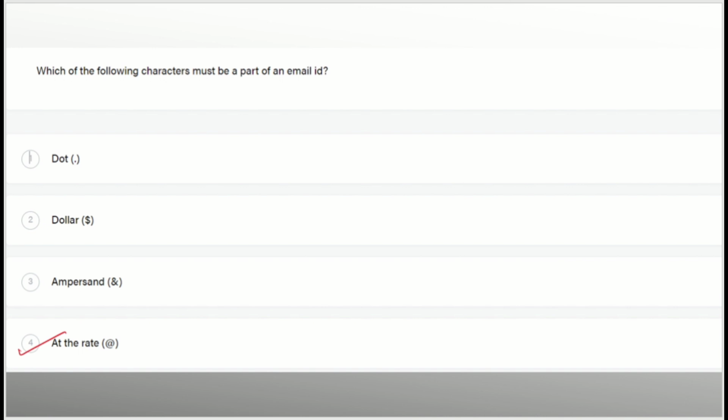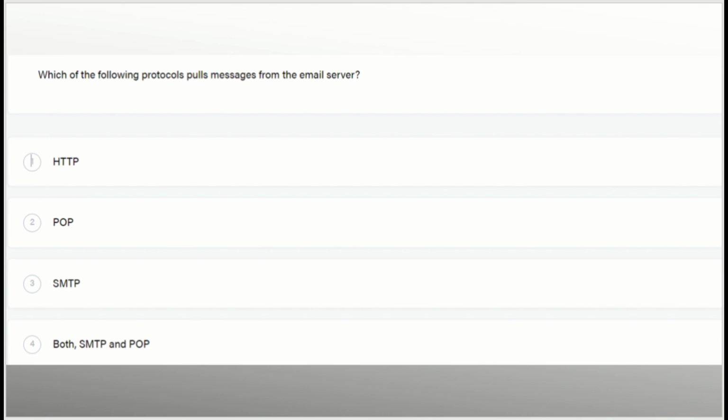Now the next question is, which of the following protocols pulls messages from the email server? So I think we have just learned it, that POP, this Post Office Protocol, helps us to basically pull messages, right? Like retrieve or download messages from the email.